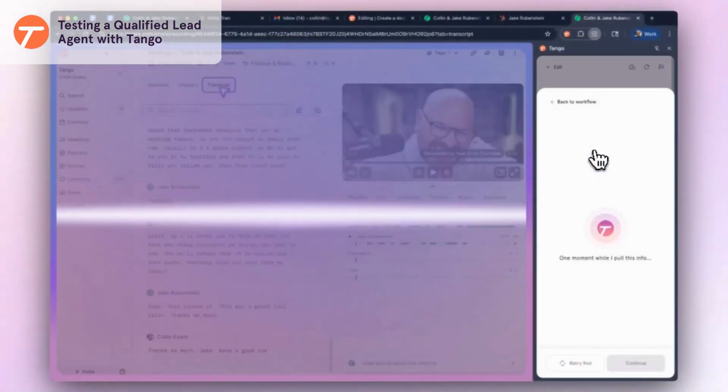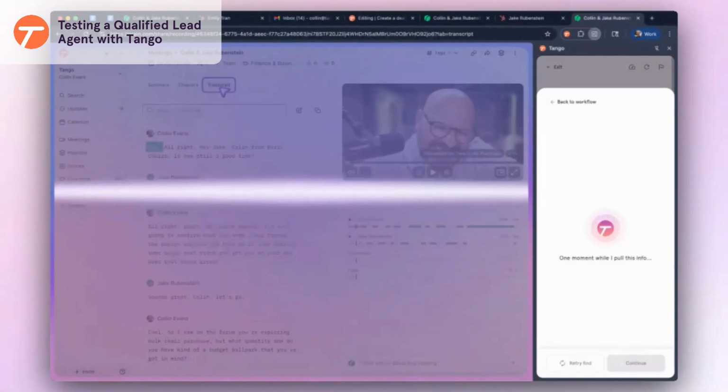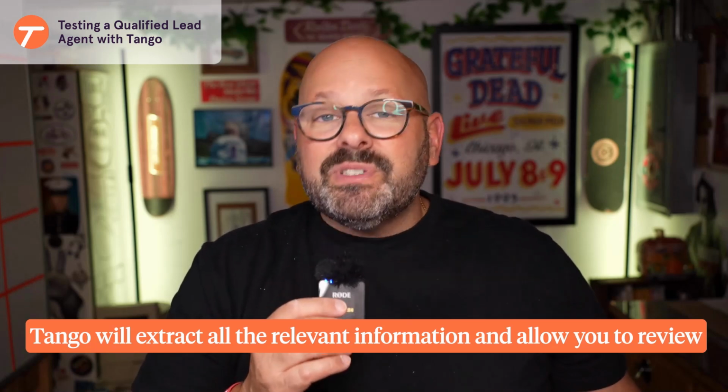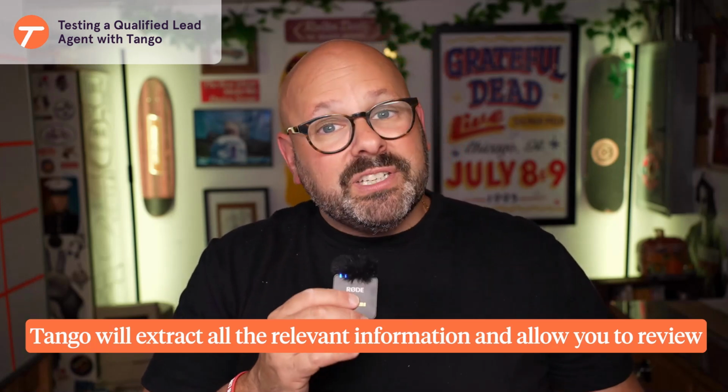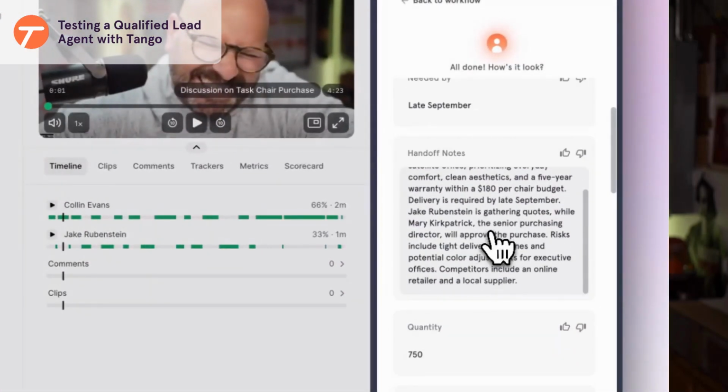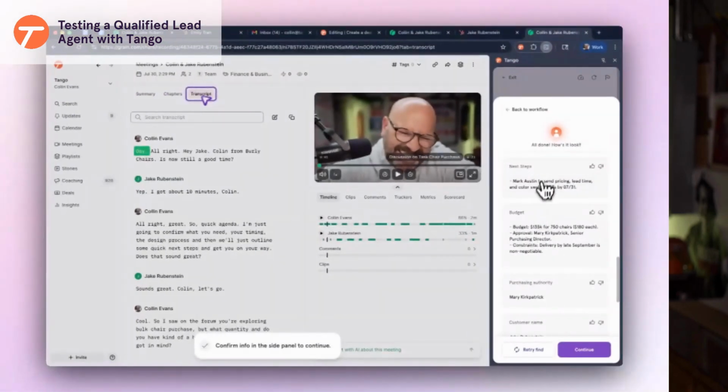When you see the screen turn purple, that is Tango analyzing and extracting your information from the page. It will pull all the relevant values and allow me to review them before I proceed. So here in the right-hand side, you can see it captured the use, the handoff notes, follow-up notes, next steps, and deal name.